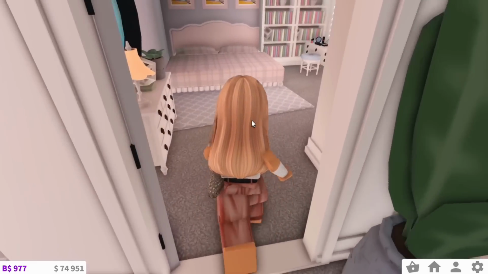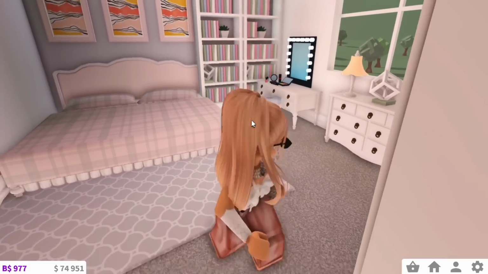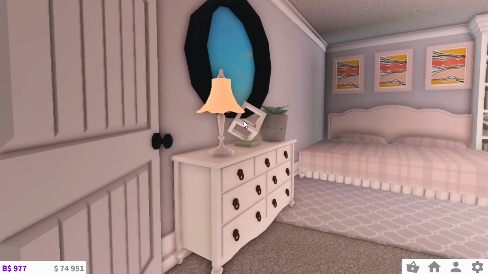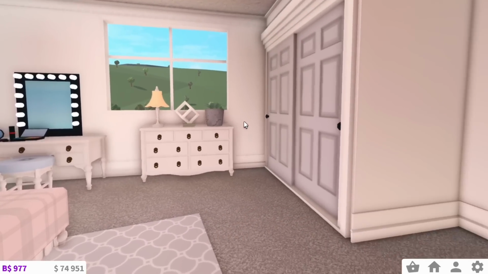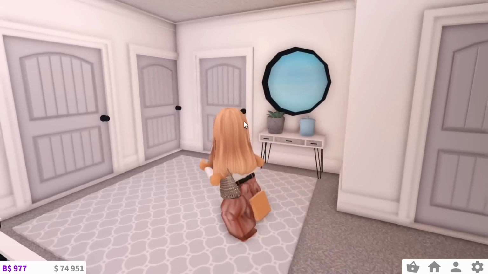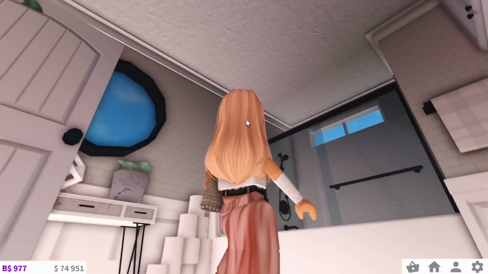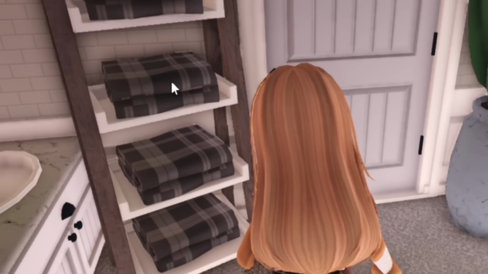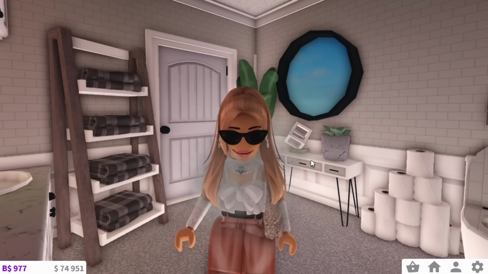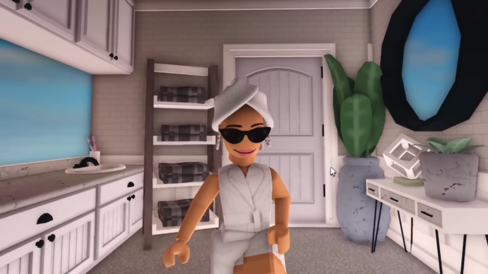Opposite, we have another bedroom, maybe for one of the kids. And this is actually aesthetic. Doesn't this look realistic? I feel like I really achieved the goal of being realistic. Next to that's the bathroom, which is pretty handy. This is more of the family bathroom. Bloxburg needs to make it so you can press the towels. Although technically, who needs that when you have this? Look at me, look at me.